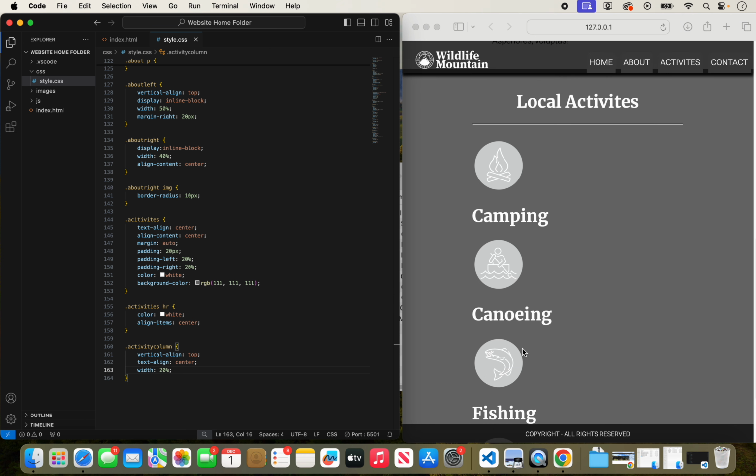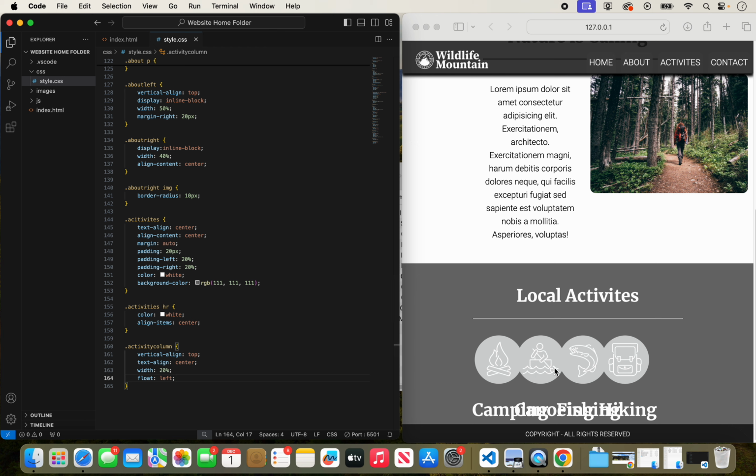Now I think we could use either float or inline block. I just want to see what float left will do. I think, yeah, it'll put them all next to each other. I just want to see the difference if we did display inline block, because I think it'll do the same thing. Yeah, I'm going to go with inline block. It seems to have spaced out a little more. We're going to fix that in a second.